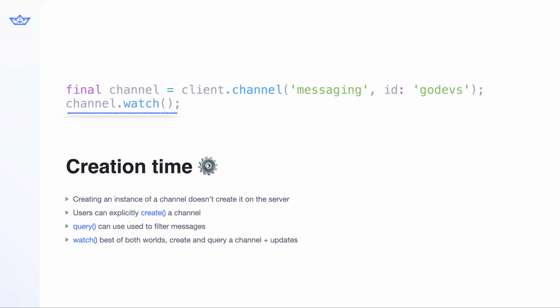In this case, we're using .watch, and .watch is an interesting method since it kind of gives you the best of both worlds. It creates a channel if it's not already existing, but it also queries a channel using a default set of parameters to automatically subscribe for updates in that channel. So for example, if a new message is sent, you'll be notified, or if a property on the channel changes, you'd also be notified. So .watch is a nice way to quickly create and subscribe to changes in a channel.